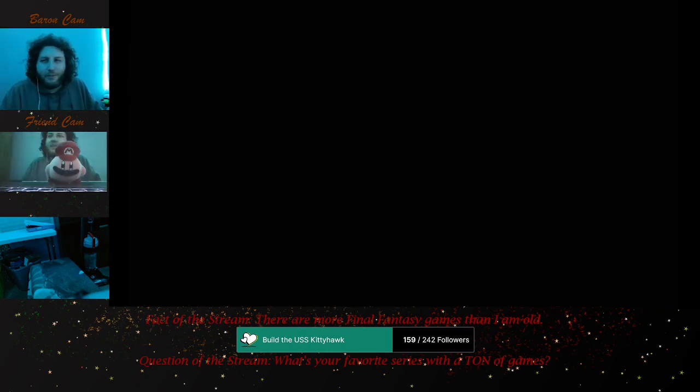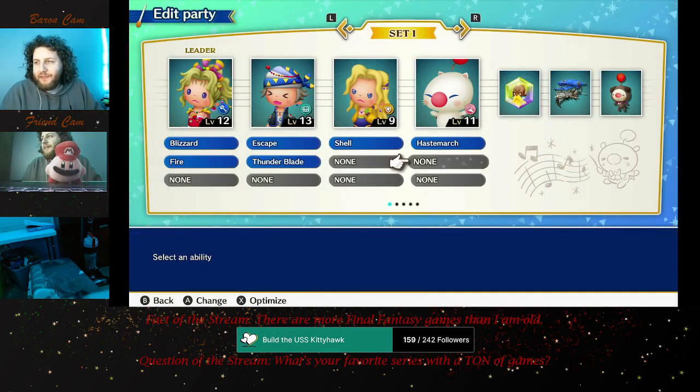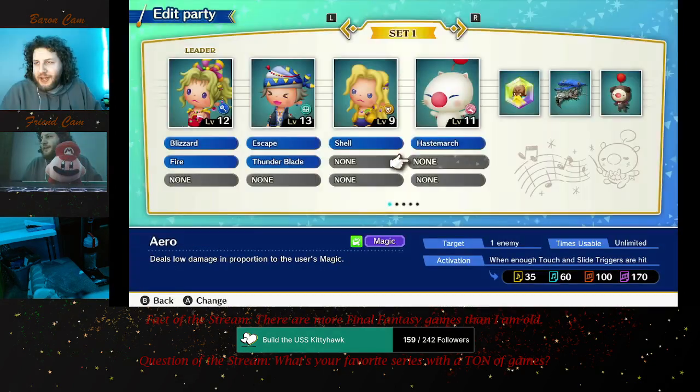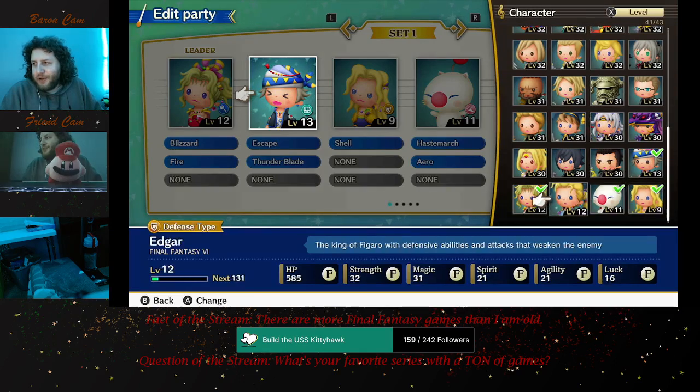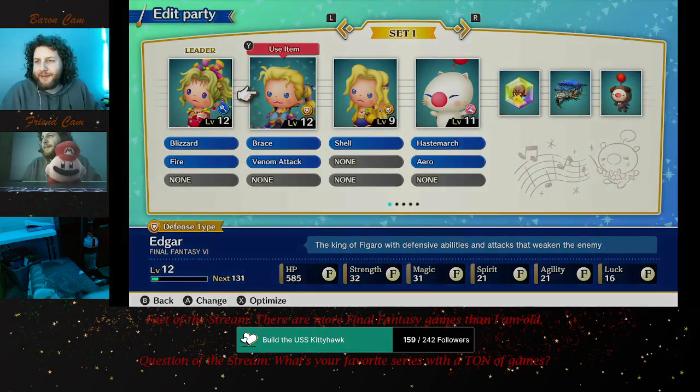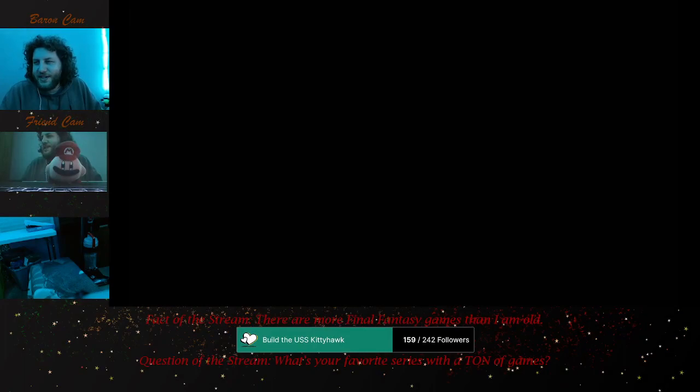Alright, we need Edgar in the party, so let's swap in Edgar. Mog has arrow. Nice. Highest level is Locke, so we'll swap Locke with Edgar. And get some poison in.